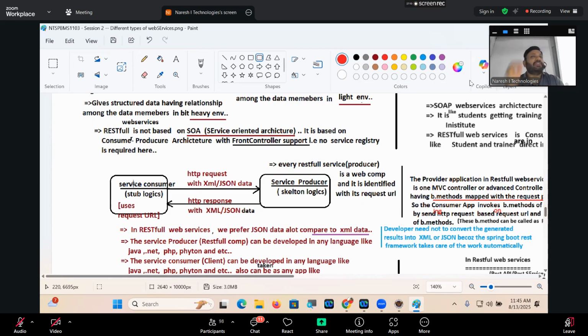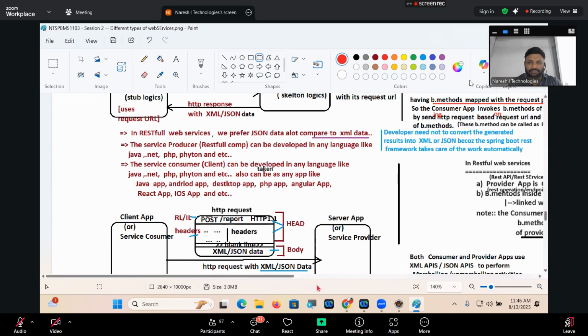I have not involved any service registry over here. Are you getting my point? I hope everyone is convinced. One is service consumer, the other one is service producer. Along with the HTTP request, inputs will go as JSON or XML. Along with the HTTP response, output will come in the form of JSON or XML. In RESTful web service, we prefer JSON data a lot compared to XML. When JSON is there, we don't prefer XML.